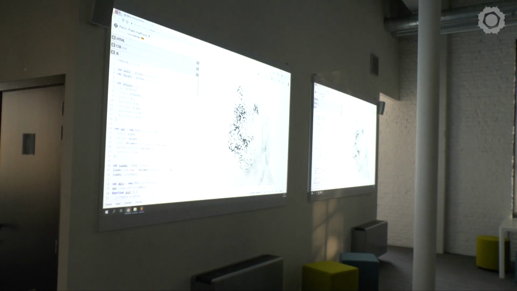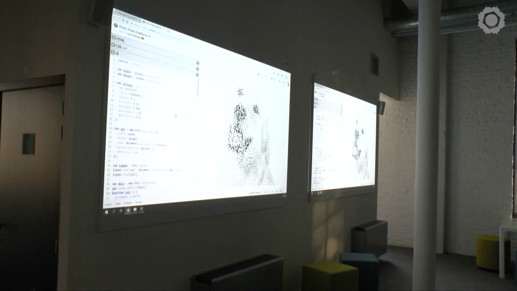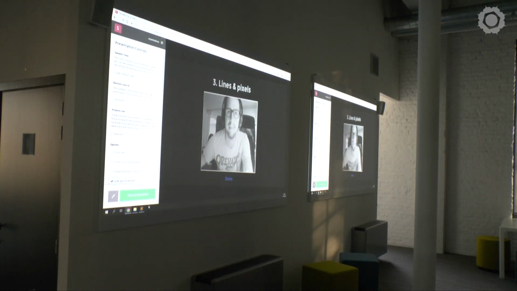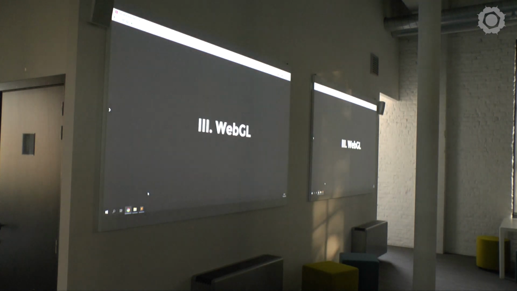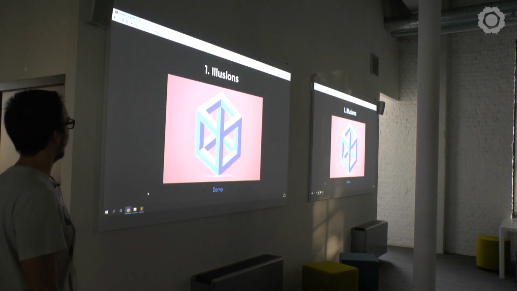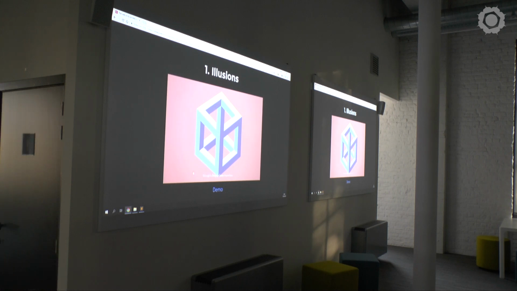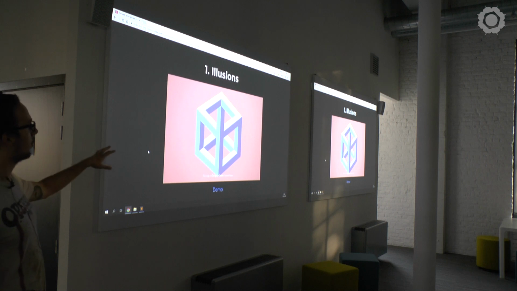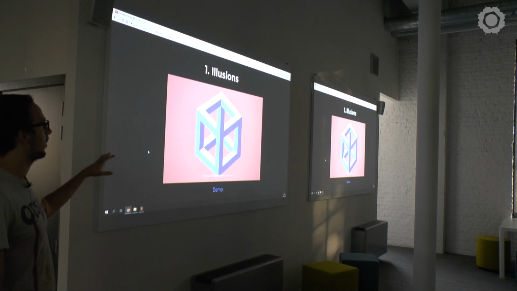Yep, so pixel manipulation. And then WebGL. I love illusions since I'm a kid. So I try to make them in WebGL. And for those kind of illusion, you need a specific camera.